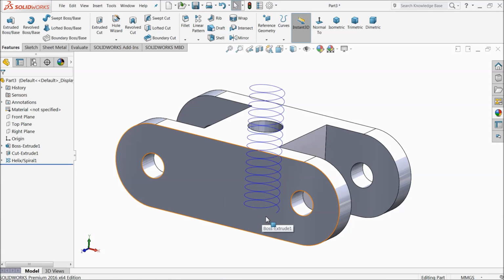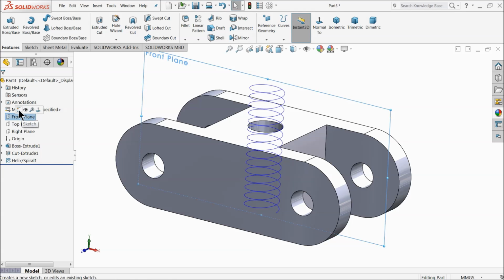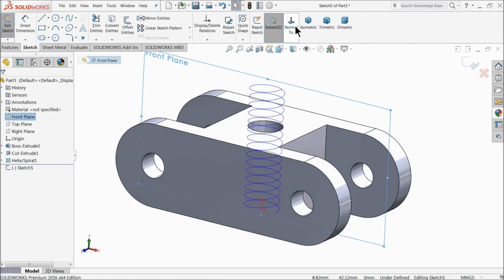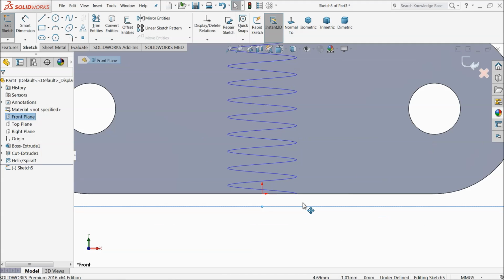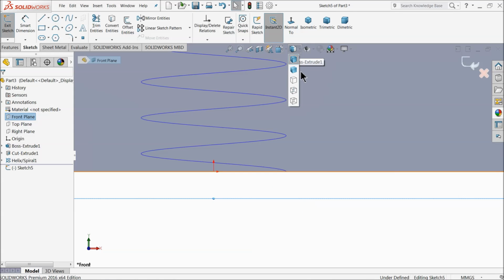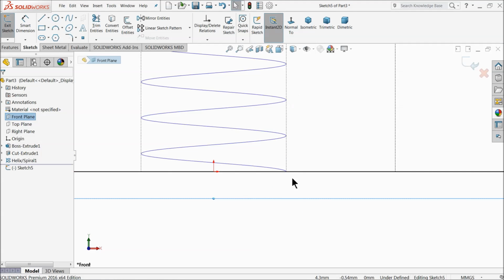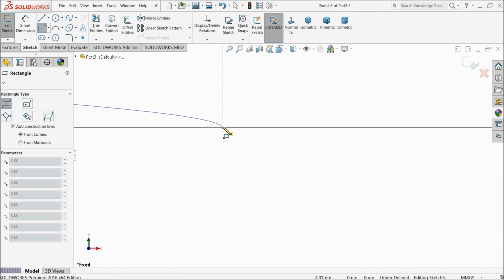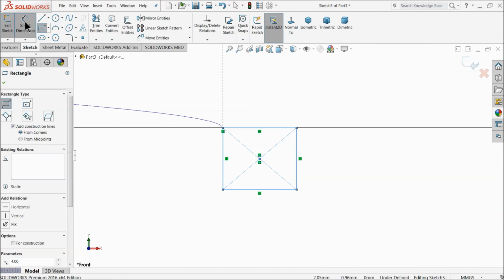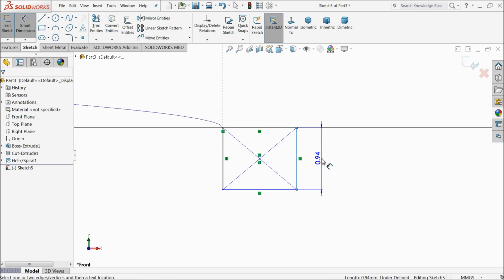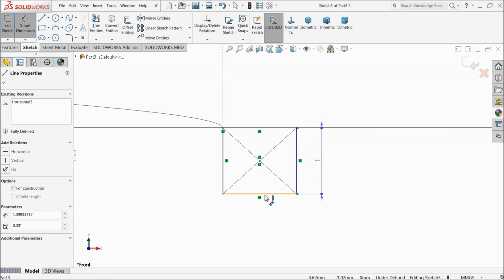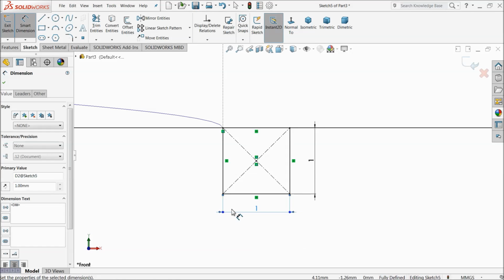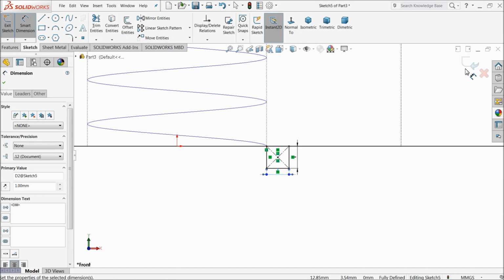Now here we need to create the profile. So let's choose front plane, sketch, normal, and choose here hidden line visible. Now here we need to create a rectangle. Let's define it, 1 millimeter height and length, width both 1 millimeter. That's it. Exit.